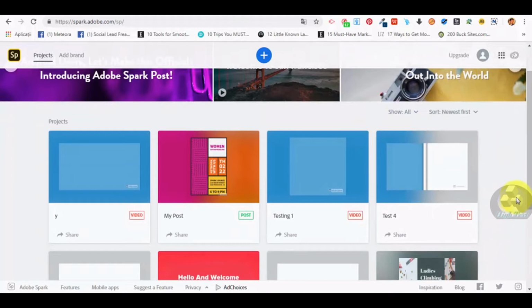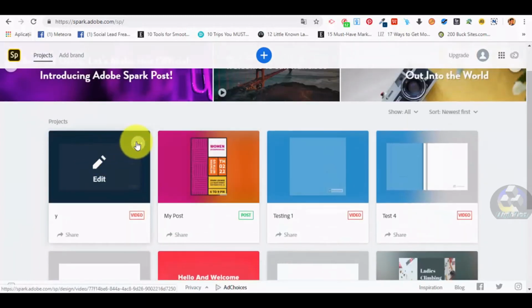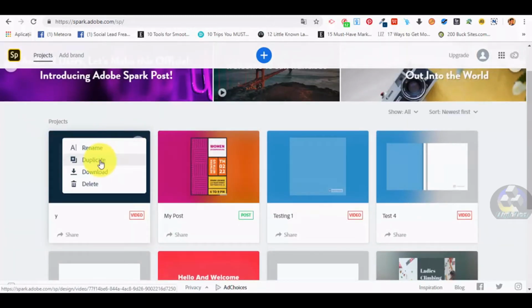What you can see below, in this section of the dashboard, are the actual projects that we have created over time. We can go on them. We have different options like renaming them, duplicating them, downloading them, or deleting them.